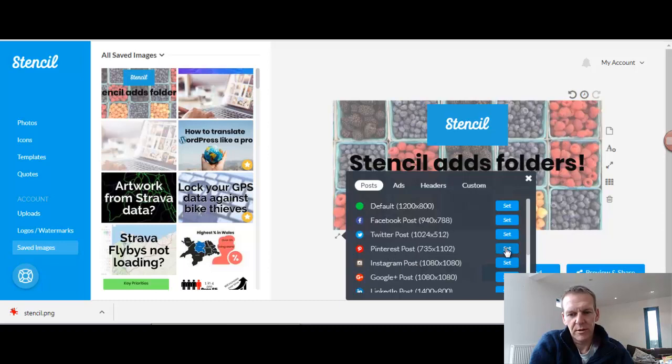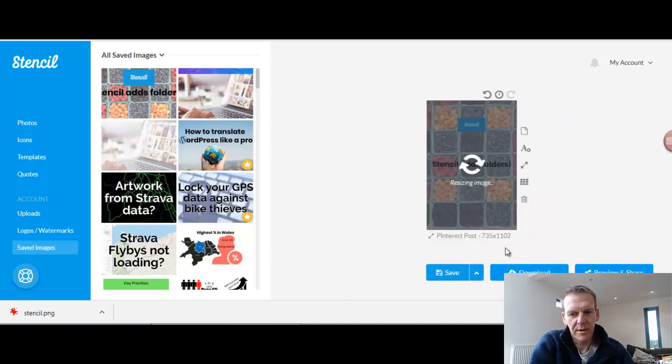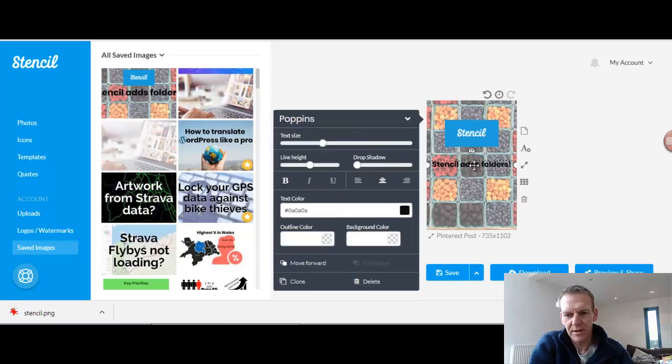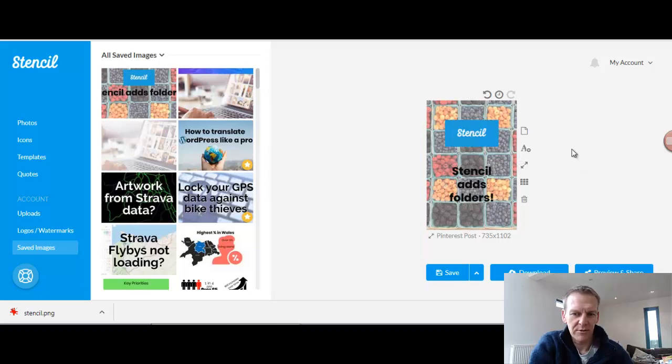So let's just say we go to Pinterest, because that's the sort of different dimensions. It tends to be the vertical sorts of formats that work well there. You can see how it immediately resizes everything. But of course I'm free to enlarge the logos and, you know, rebalance the image as it were. If I wanted to, I could make that narrower, increase the text size there. And immediately, within seconds, you've got an image that's more suitable for that particular platform.